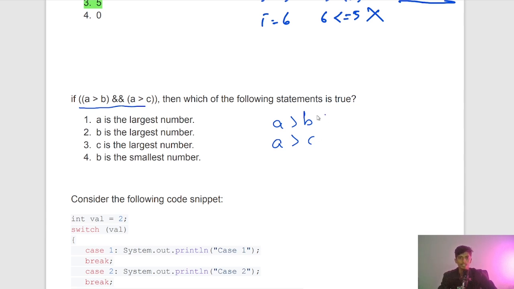No, b cannot be the largest number. c is the largest number. No, because here a is greater than c. So this also doesn't suit. b is the smallest number. b is the smallest number. We cannot tell this also because b or c may be the smallest. So the correct answer is a is the largest number.